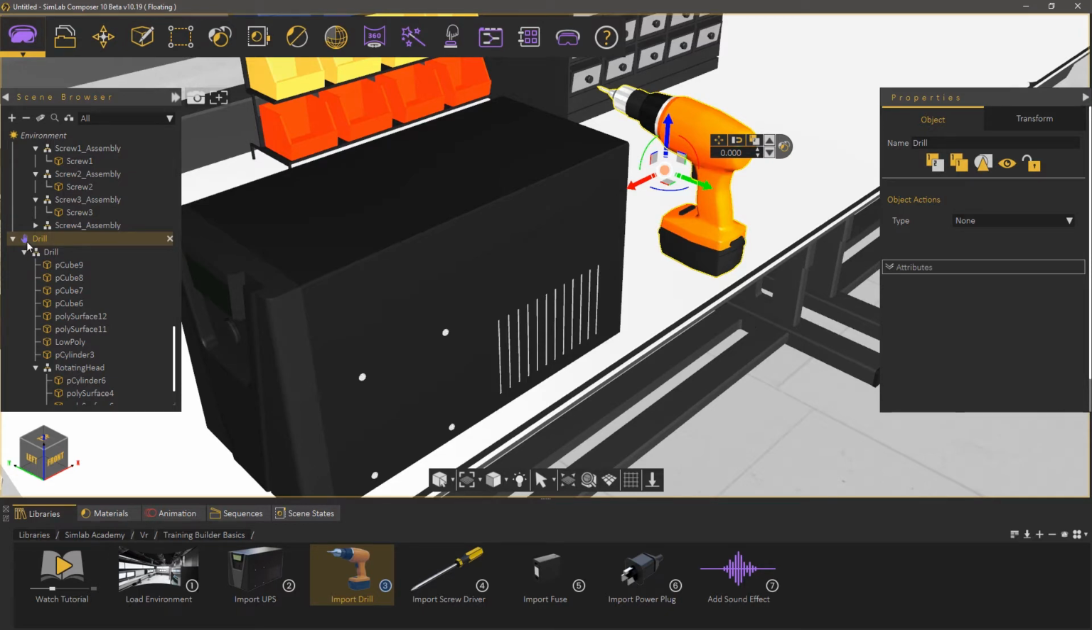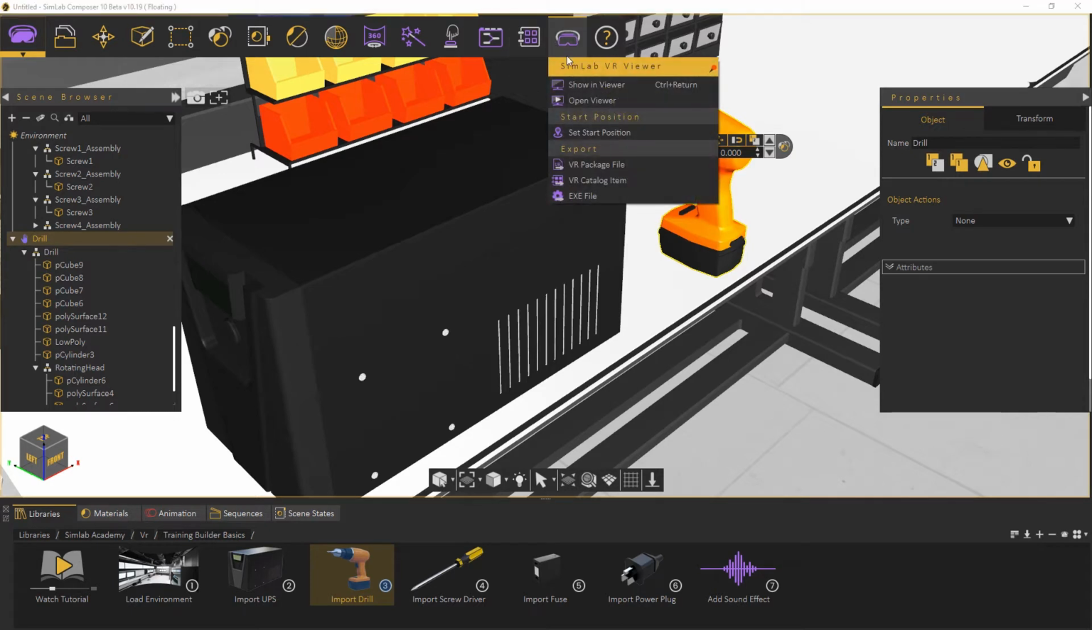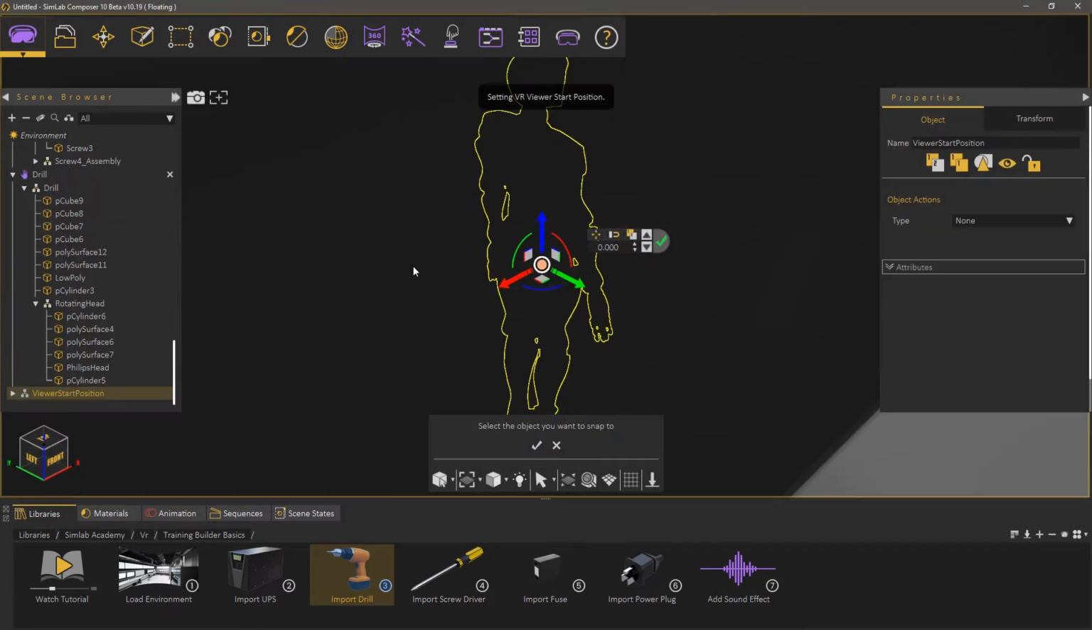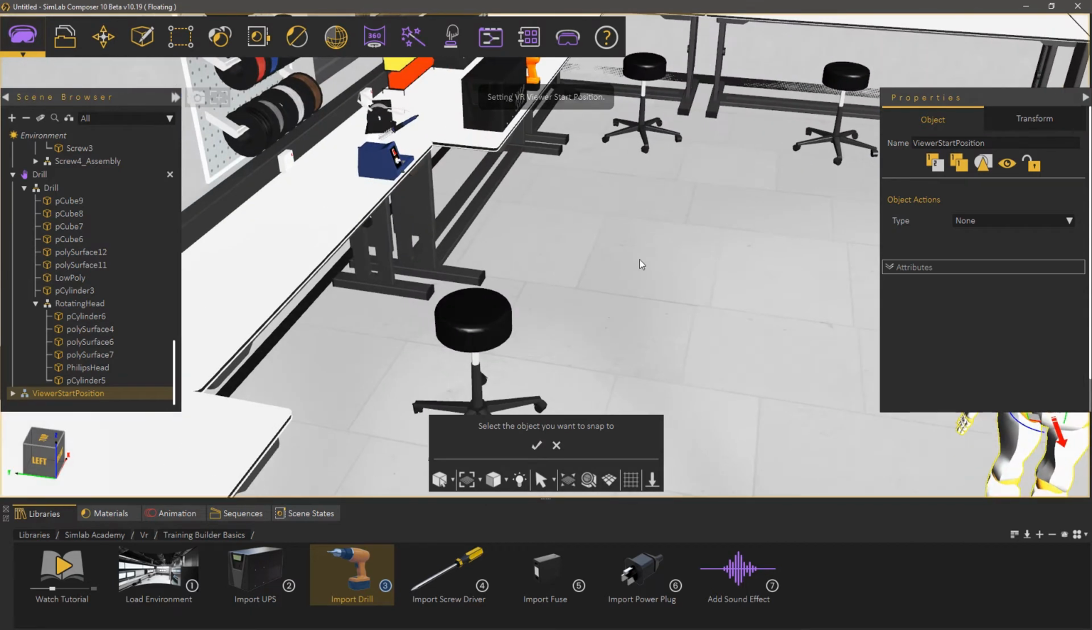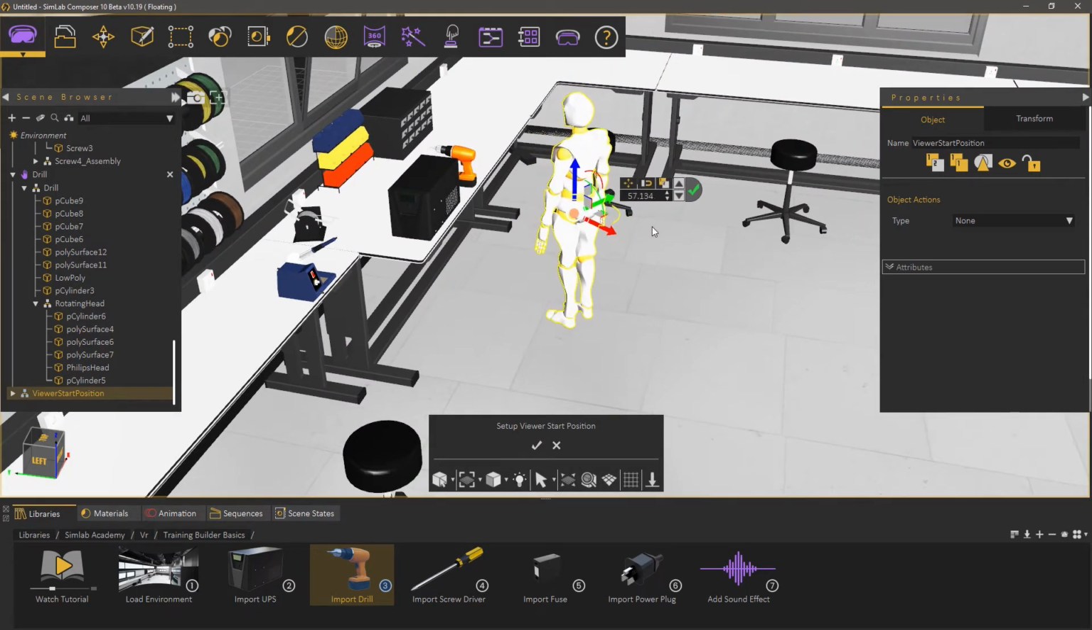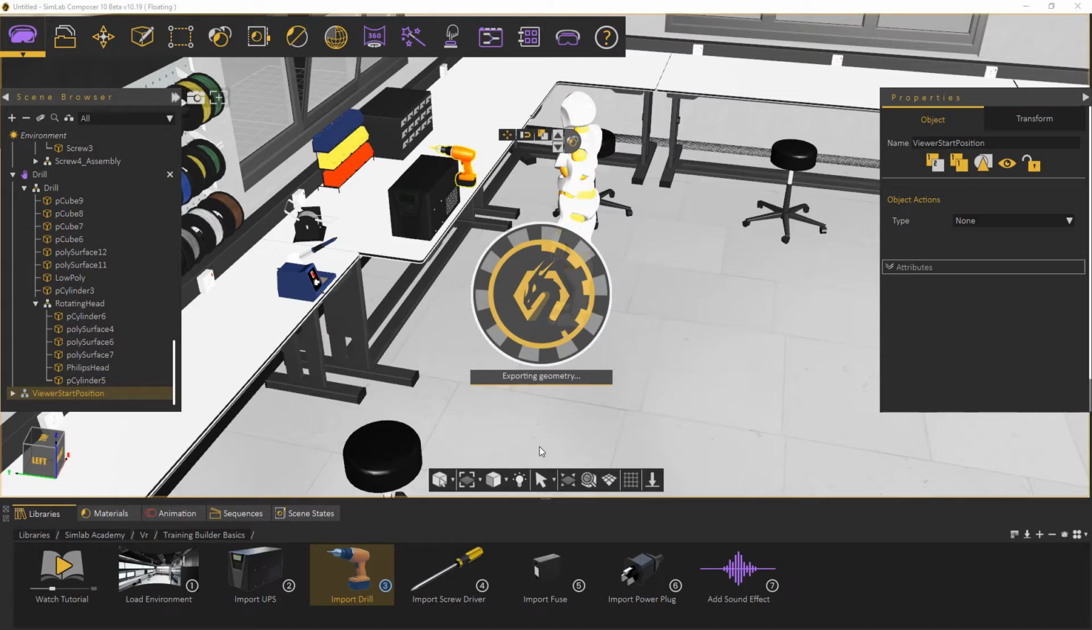Notice that the icon for the power drill has changed to a purple hand, indicating that it is now a grabbable object. From the SimLab VR Viewer menu select Show in Viewer, then select Virtual Reality if you have a VR headset, or Desktop mode if you do not. Click on the ground in a location close to the UPS unit to snap the starting position there, and to determine where the user will be located at the beginning of the VR experience. Click the check mark to start the VR viewer.